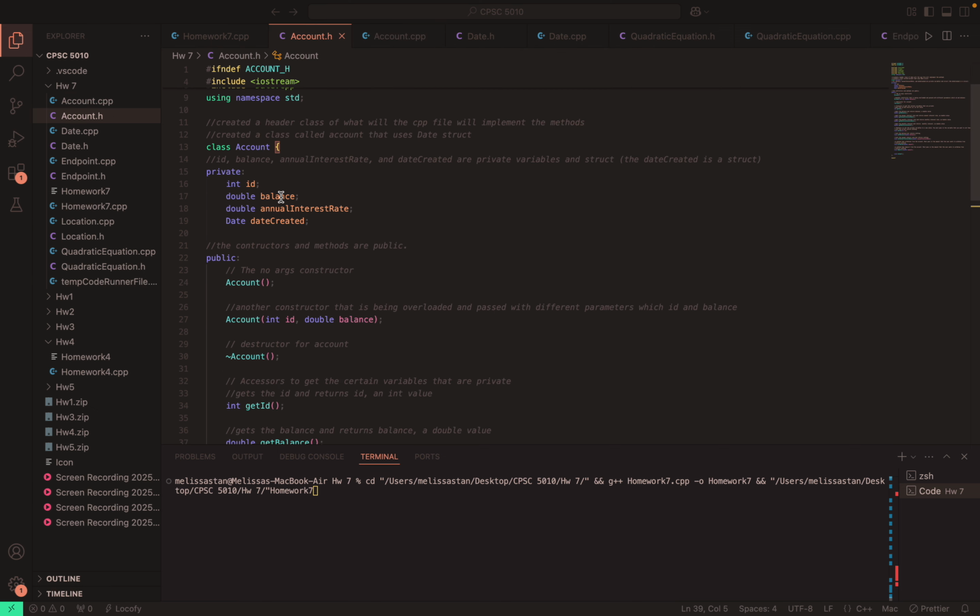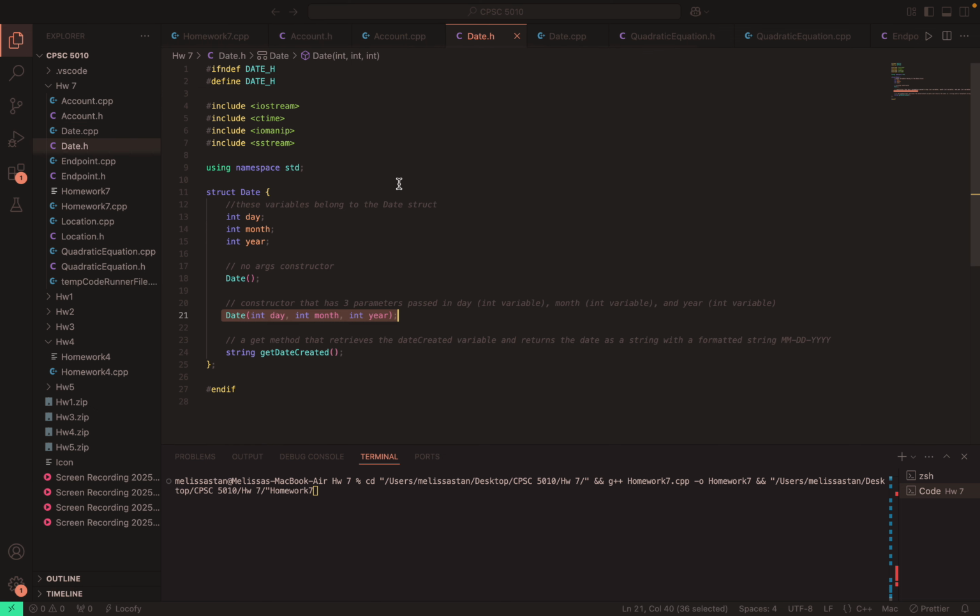So for the header, we're going to have 4 private variables. The 3 variables are ID, balance, annual interest rate, and then we're going to have a date created, which we're going to use in a struct format. So just to go ahead and use it, I have the header for that as well.